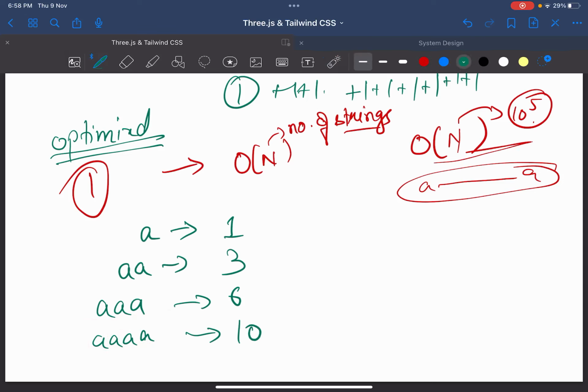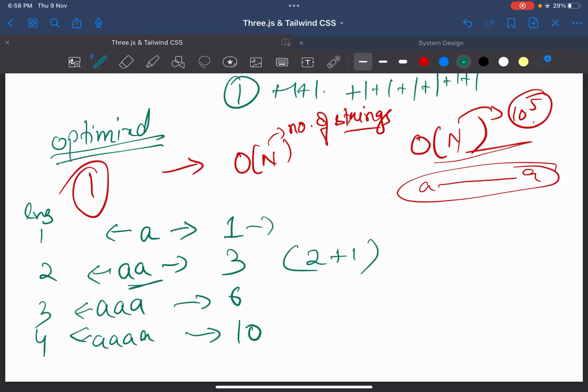Now do you observe something? There is some pattern. Let's say I write here the lengths: length 1, 2, 3, 4. These are the lengths. Do you observe something? The first one is 1. The second one I can write as 2 plus 1. This one I can write as 3 plus 3. This one I can write as 4 plus 6. Are you observing something here?